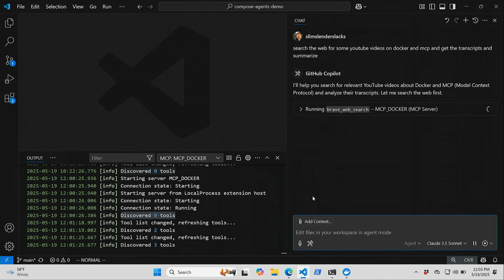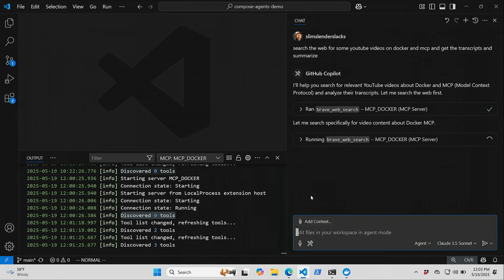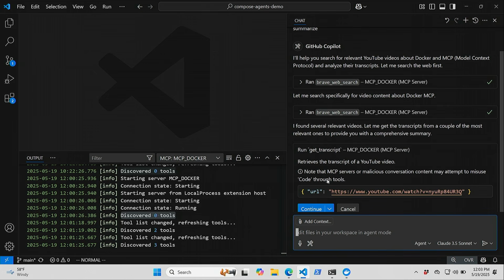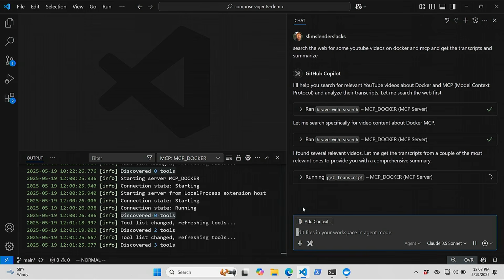So I can continue, let it find some articles. You all know how these agents work. Sometimes it may go through a couple of different searches. Once it finds a YouTube video, it will then use this second tool to grab a transcript. Here's the transcript tool coming up now. In each case, I'm sort of giving the agent consent to use these tools and to run extra things.